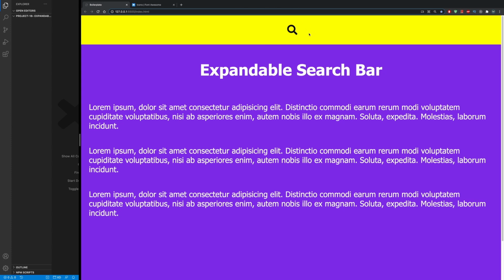Okay, so first of all, this is what we're going to create. When we click on this search icon, this input tag will appear. Now you can also see when I'm hovering over it, it's going to change its shape and size. Now if I click in it, it's going to change its size again. It's going to get much larger.